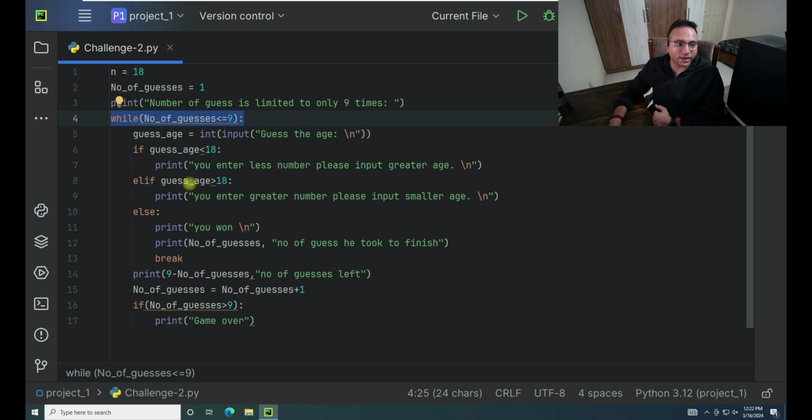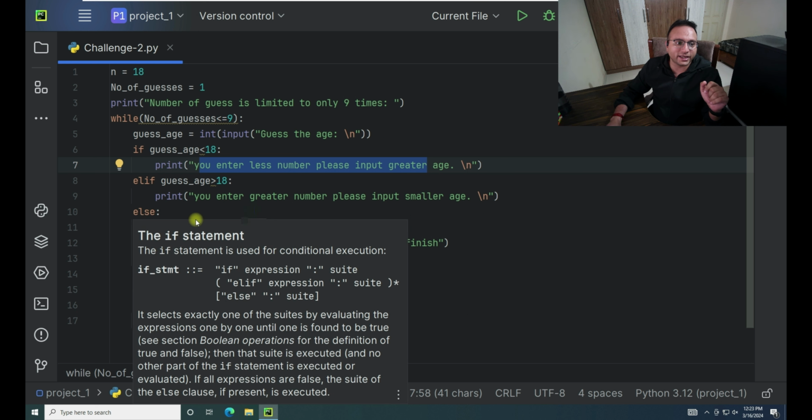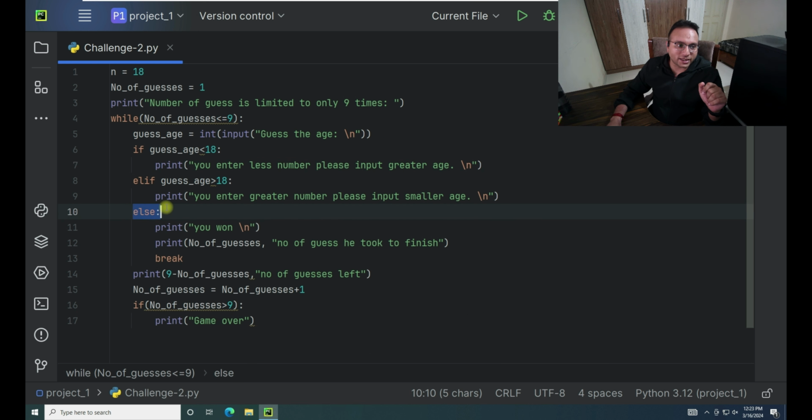If we want elif, guess age is greater than 18, then in that case this will get triggered. For example, if the value is greater than 18, this will trigger. If the value is less than 18, this other one will trigger. If no one is coming under this category, for example, a user has put the value as 18, then the else condition will trigger, as both conditions are false and this one is true. It's true because it doesn't have any other condition, so it goes to the else itself.